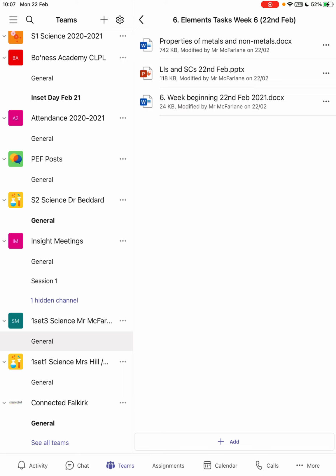So now I'm going to take you through the booklet tasks for this week. So we're in number 6 folder, Elements Task Week 6. So you tap on the one that's called Properties of Metals and Non-Metals.